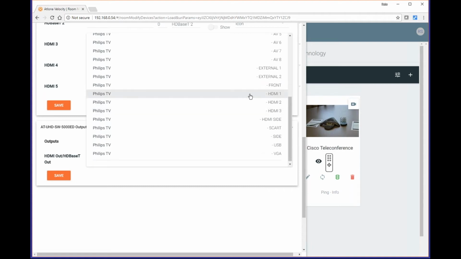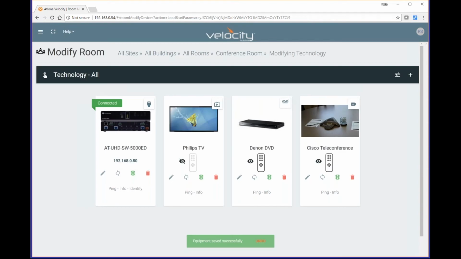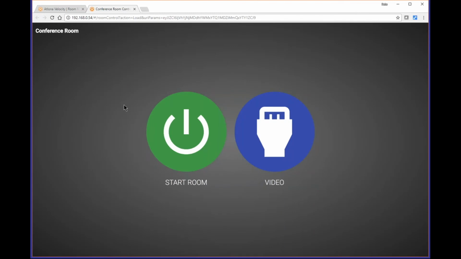And that's the beauty of Velocity. So you don't need to program. You can simply configure with drag and drop and save that. And that's everything you need for your first room. So now here you see the control button. If I click that, my graphical user interface will be generated automatically.